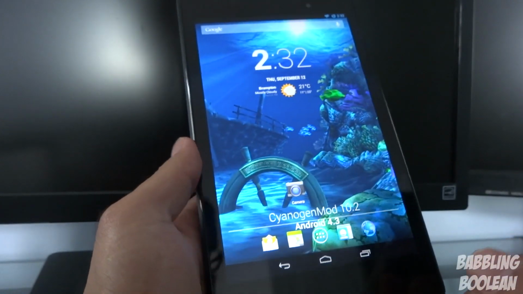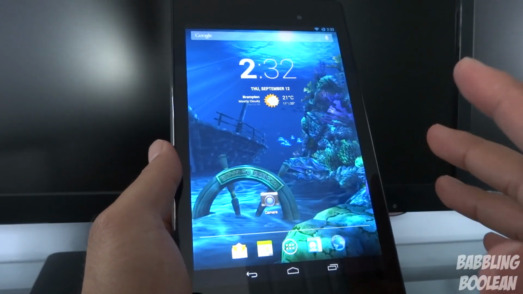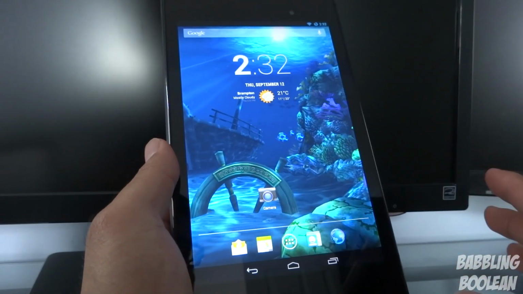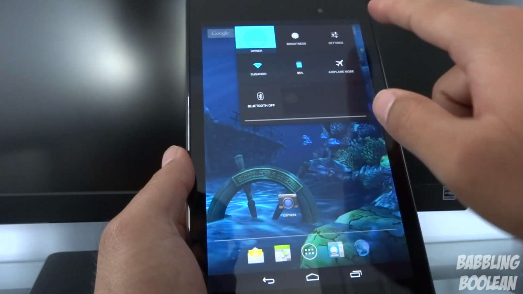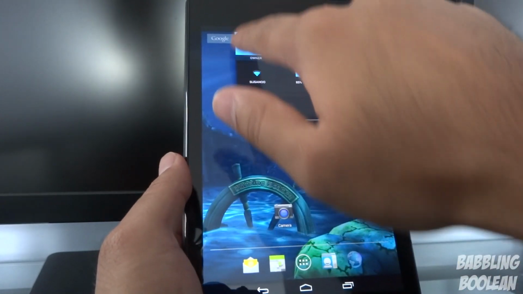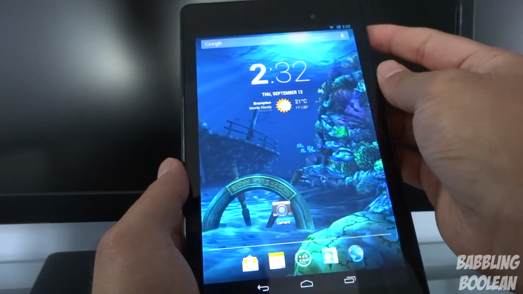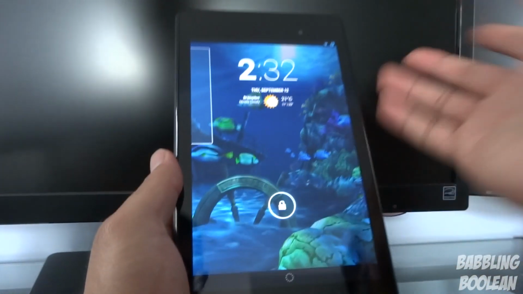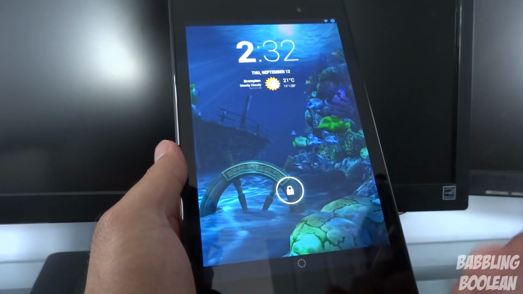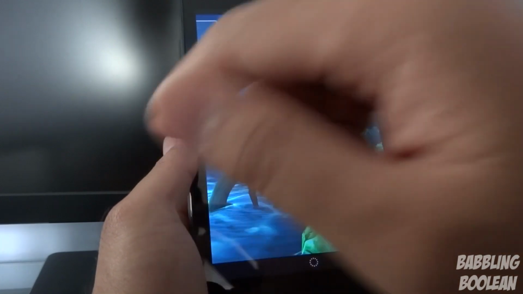Alright, so I'm just going to give you a demonstration. Now, the features will be pretty much the same across all devices, except if you're running a phone. The quick settings will swipe down from the right, whereas regular notifications swipe down from the left. Other than that, it's pretty much generic features. So no matter which device you're on, you can see what kind of features are involved in CyanogenMod 10.2.